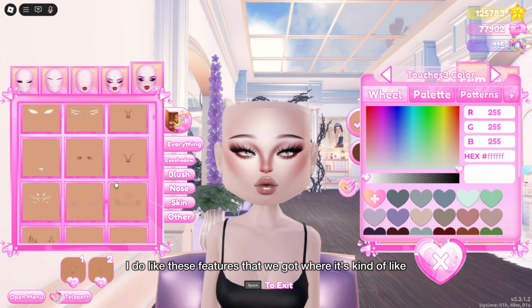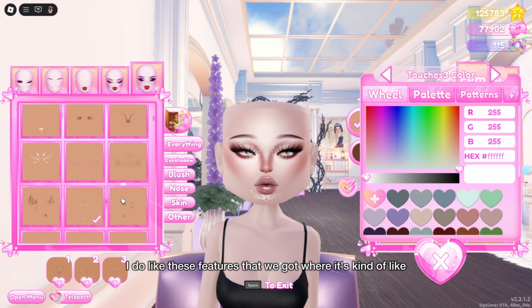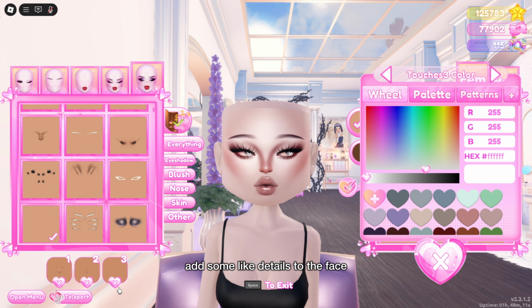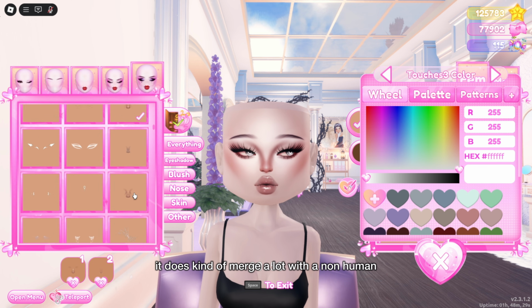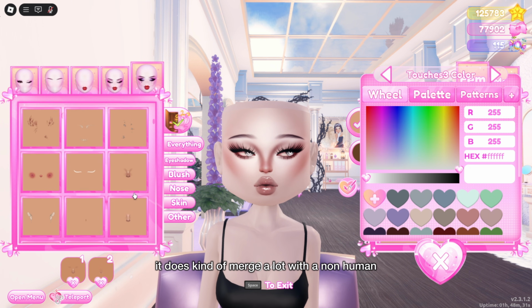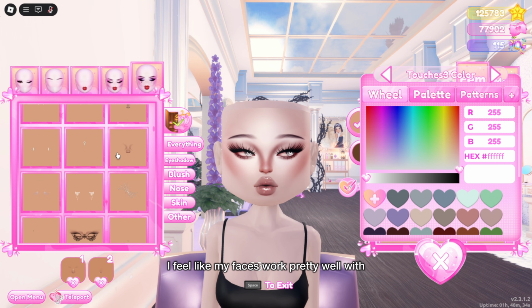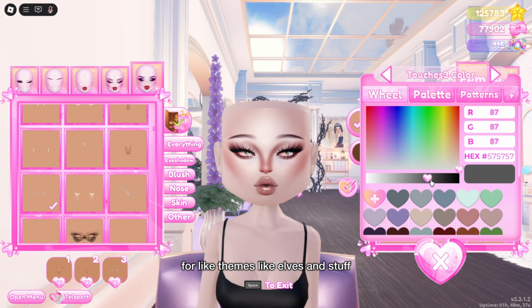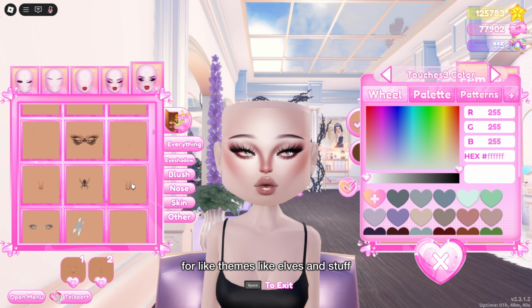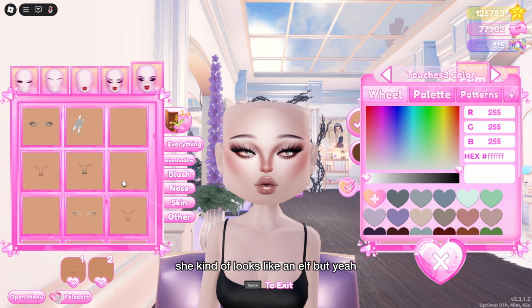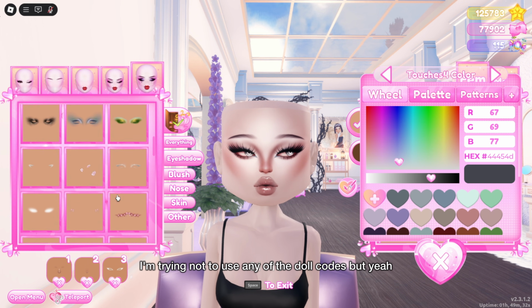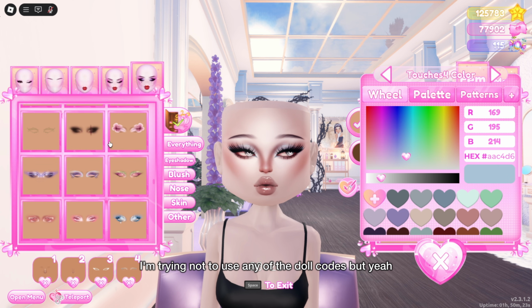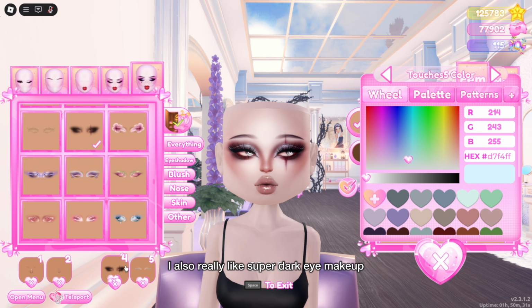I do like these features that we got where it adds some details to the face and the eyes. I guess my human style does kind of merge a lot with a non-human. I feel like my faces work pretty well for themes like elves and stuff. She kind of looks like an elf. But yeah, I'll go for something that has a blue eyeshadow. I'm trying not to use any of the dull colors. But yeah, I also really like super dark eye makeup.